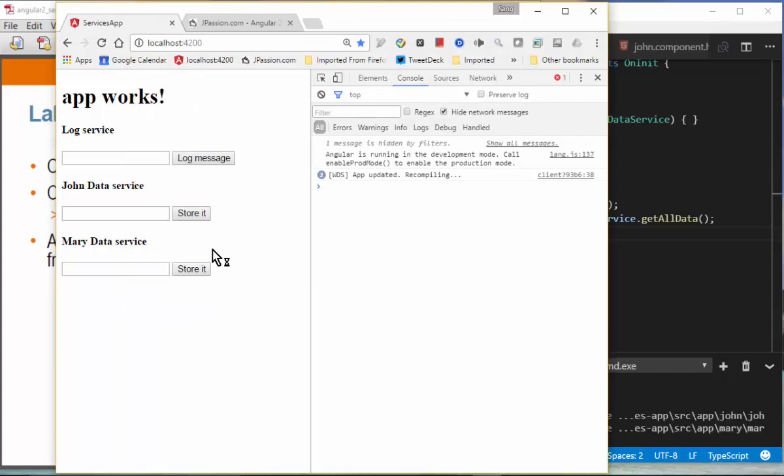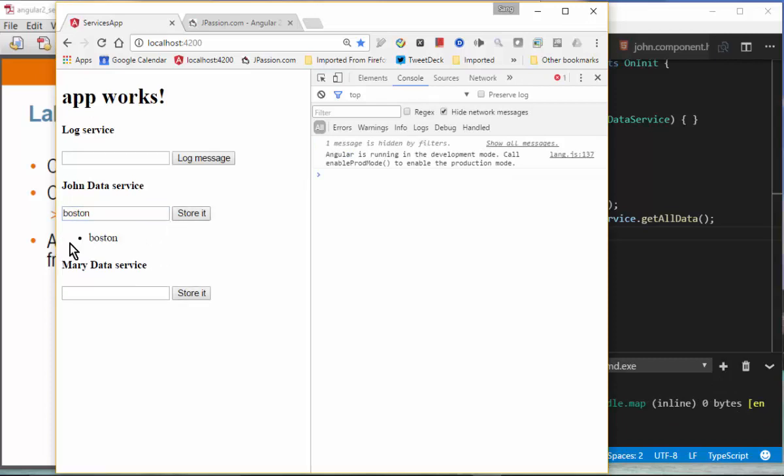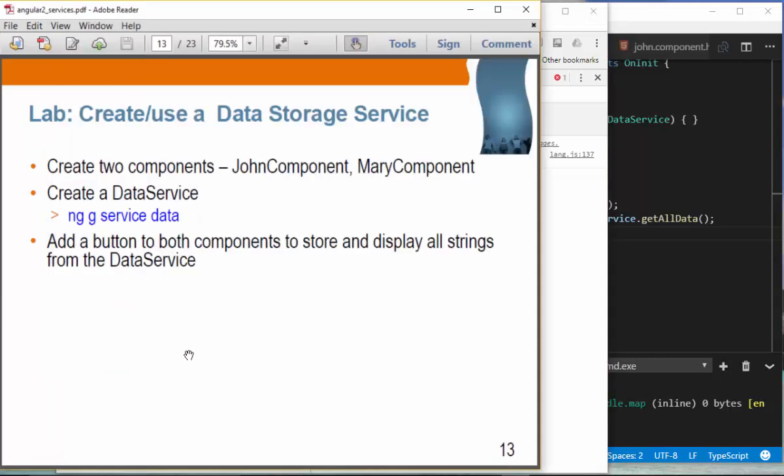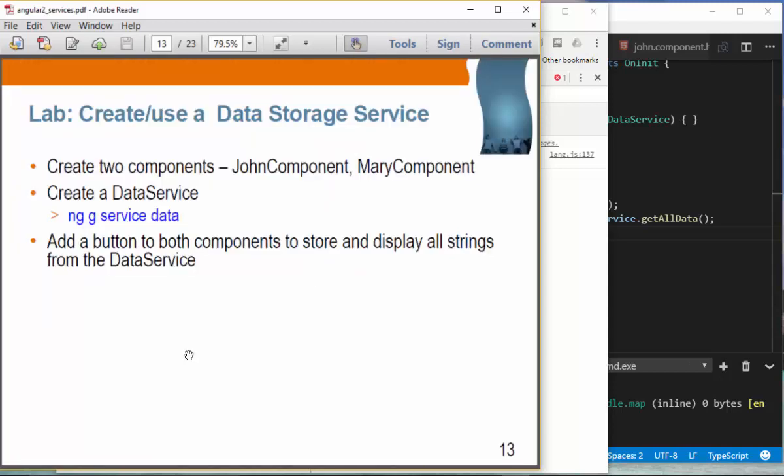All right, so now let's say Boston. Store it. Yeah, so it's displayed. Now it says New York. So in either component, whenever you add something, it will be saved into the data service, so both of them should receive these things. That is basically the behavior we want in this lab. So I'm going to give you a few minutes to finish creating this storage service.